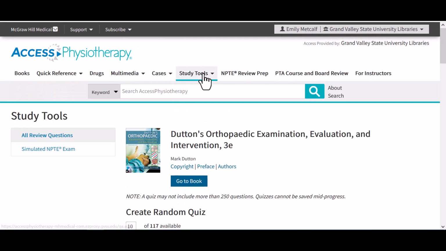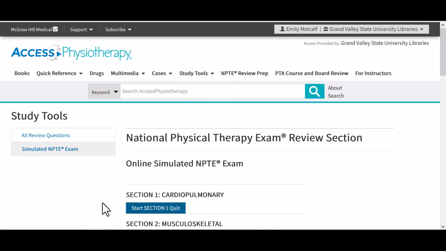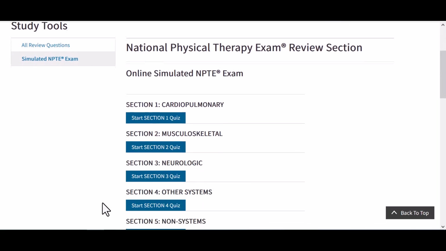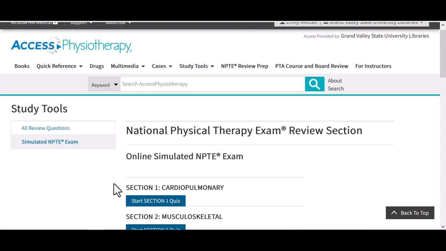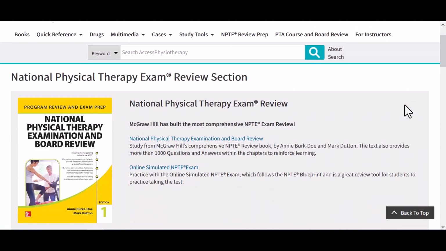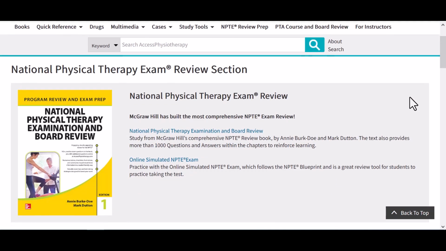Next, under Study Tools, we have the Simulated NPTE exam. Here you can review any section of the NPTE exam you'd like. You might need to create that Access Physiotherapy account before you can actually take one of these quizzes, but I think it's worth it to make sure that you're comfortable when it comes time to take the exam. Back up at the top, next to Study Tools, we have the NPTE Review Prep section. And this section just highlights those two tools. We've got the NPTE simulated exam, and it also pulls out a review book, if that's a better way of learning for you.